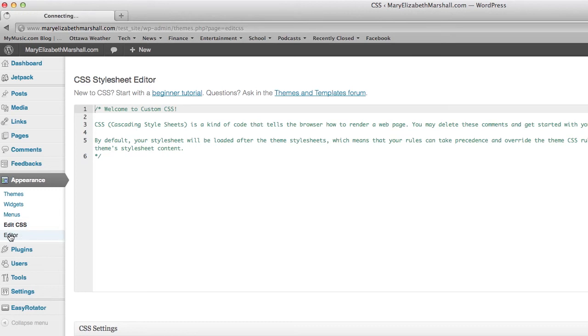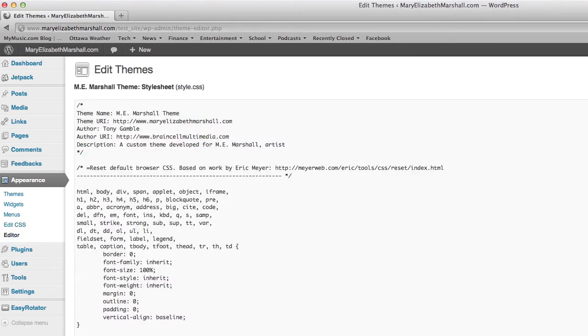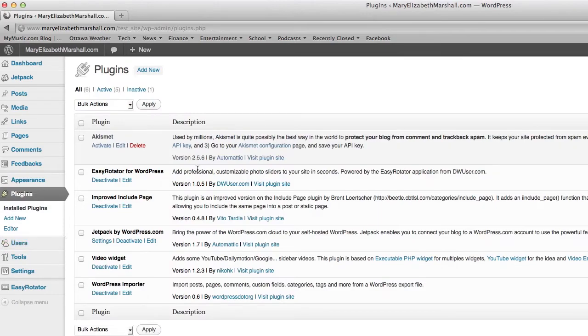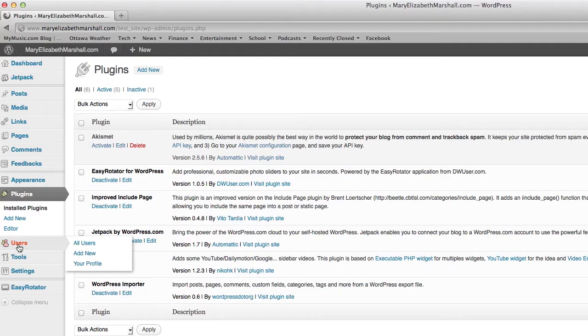The editor gives the advanced user access to all of the PHP and CSS files so that you can customize to your heart's content. The plugins link will show you a list of all the plugins that you have installed on your WordPress. Plugins are like little apps that run on top of WordPress and give it more functionality. They're like little mini upgrades. Some of them are really cool and can really take your site to the next level. It is, however, very important to keep your plugins updated as well as your WordPress and your themes.